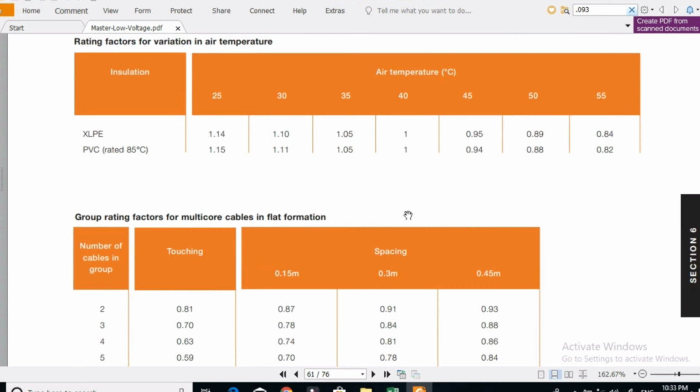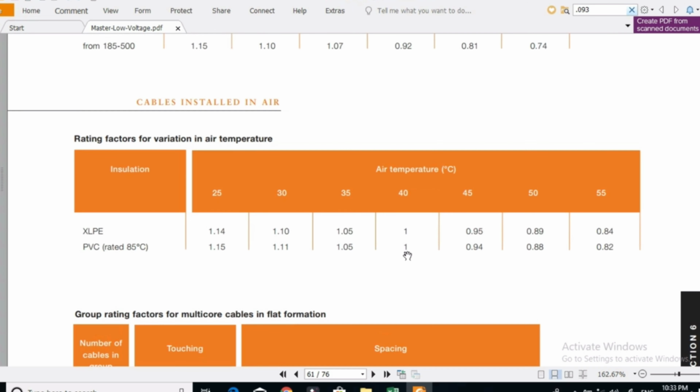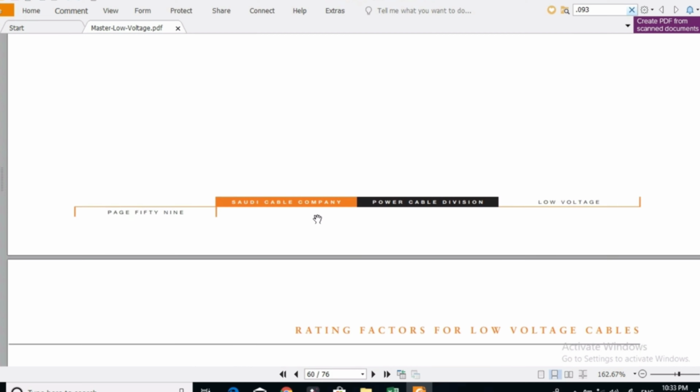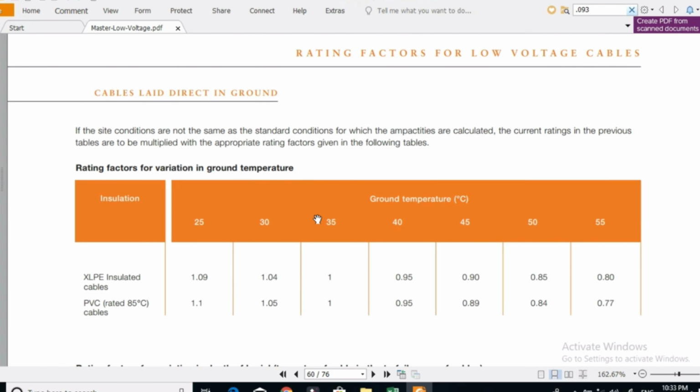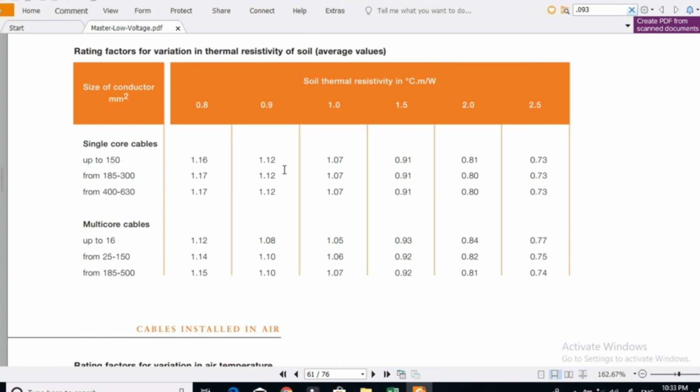After that, here also I take the grouping factor. Here I have 6 cables on spacing, suppose it is 45 centimeters or 0.45. I will select this factor. I can take all the values of the rating factors from the catalog. The catalog of the cable includes all these factors.